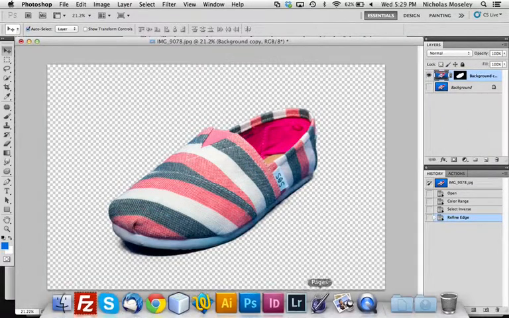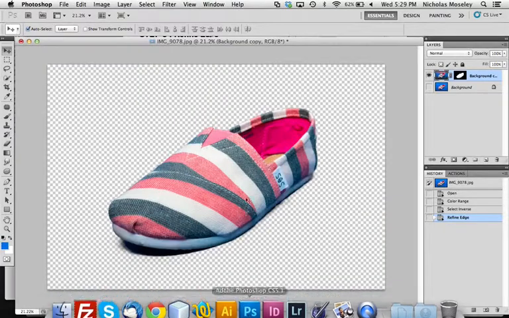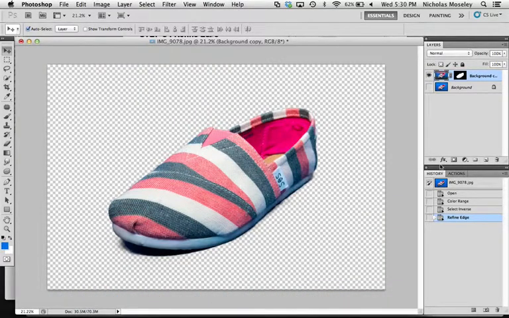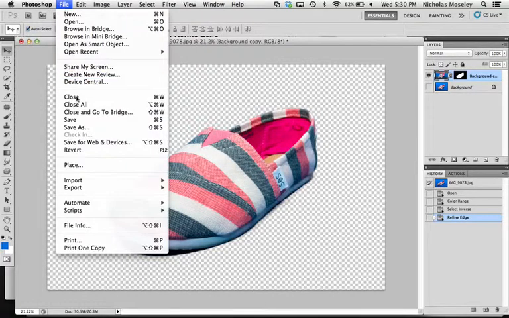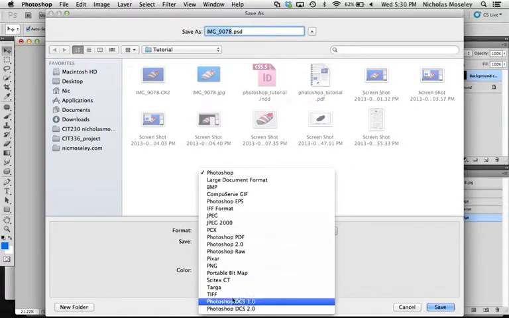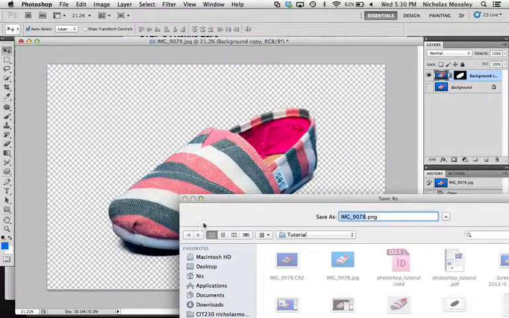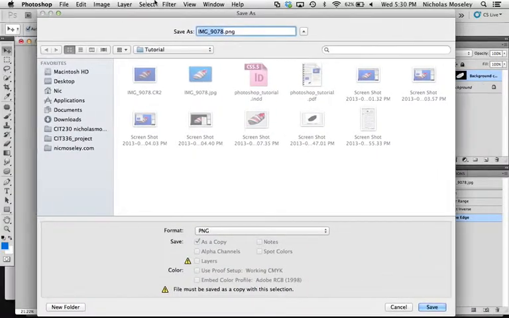And just let's make sure we didn't lose any of the steps. So yeah, fine-tuning the refine edge. If you want to save this image in a transparent state as you see it here, the best way to do that is to go File, Save As, and then come down here to PNG format. And that will save the image just as if it were saving a JPEG, but you will have that transparency saved into the image.